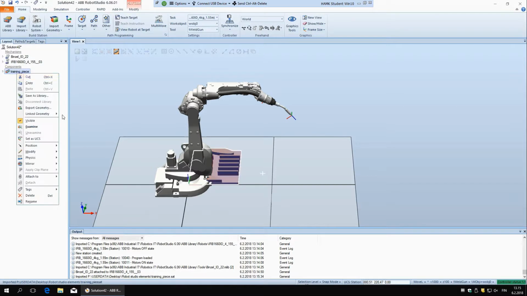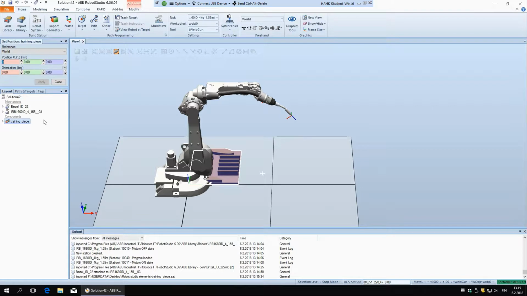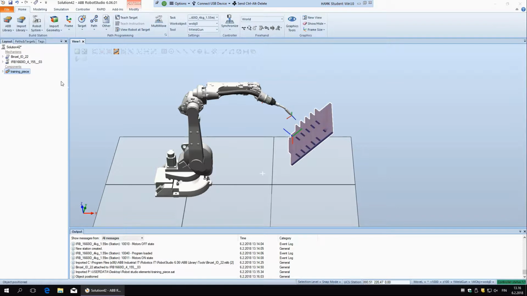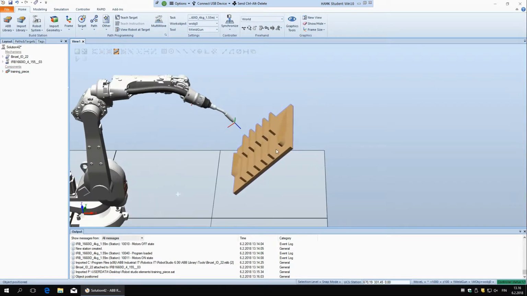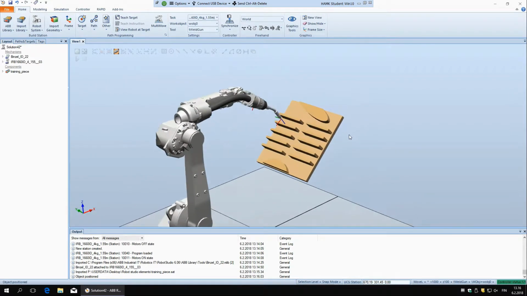And let's adjust the position, set position, and I have already the coordinates for this. 500, 0, and 90, and apply. Okay, and yeah, now we have the station ready. And now the first thing that we're going to do is create some elements in the station, same as we did before.